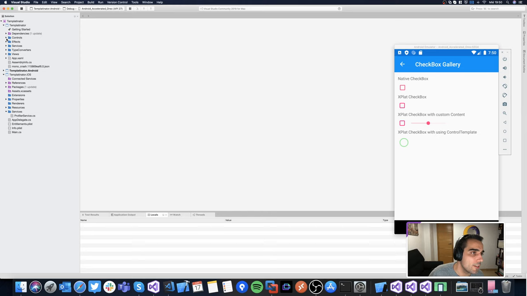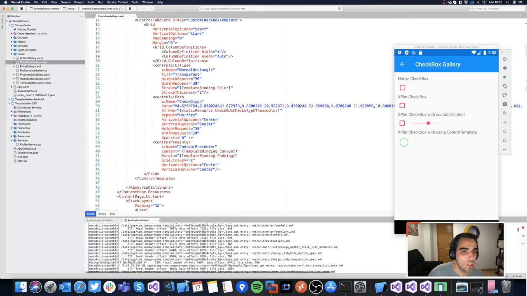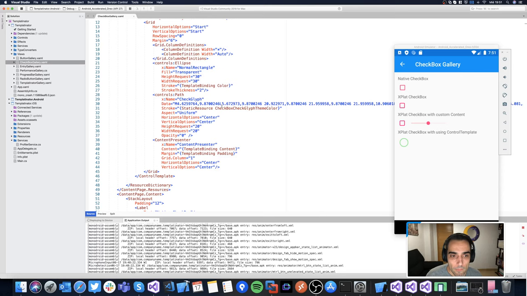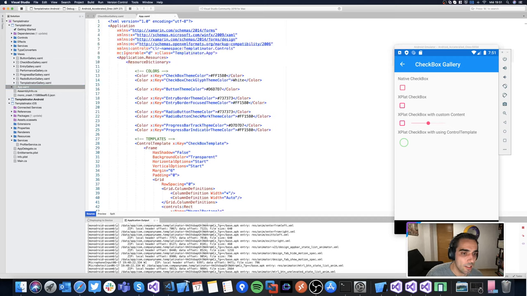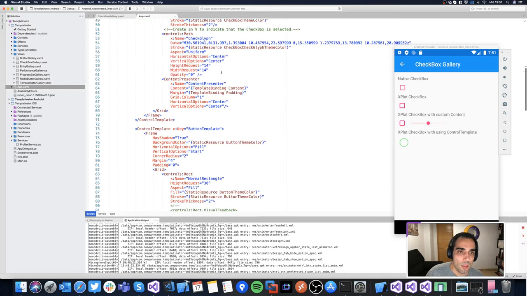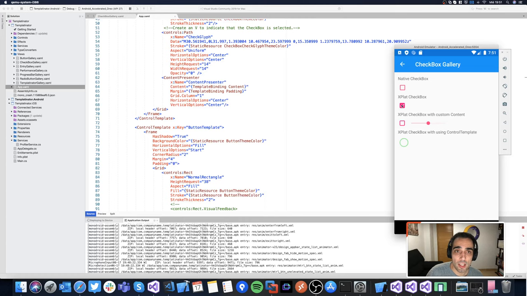So I'm going to the checkbox. And yeah, what's a checkbox on Android? Because at the end it is something like this, right? Let me show you. It is a rectangle with a path. When we click, we show the path, that is the checked glyph, that honestly I take from this tool, from the Metro Studio.